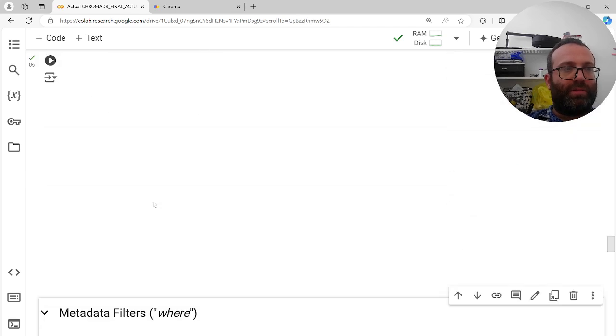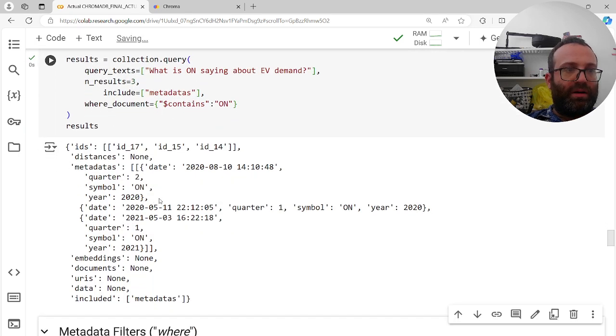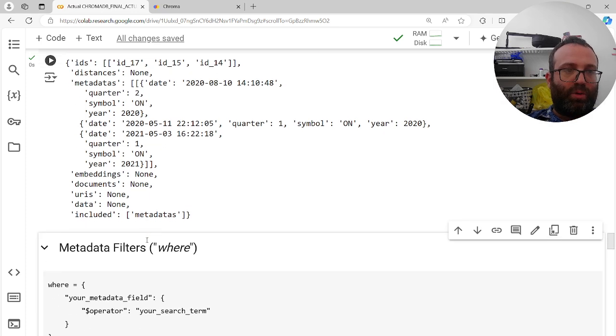And then where document is on. So you see now, the metadatas, I am getting on, I'm getting on, and I'm getting on. So that is better, more correct.